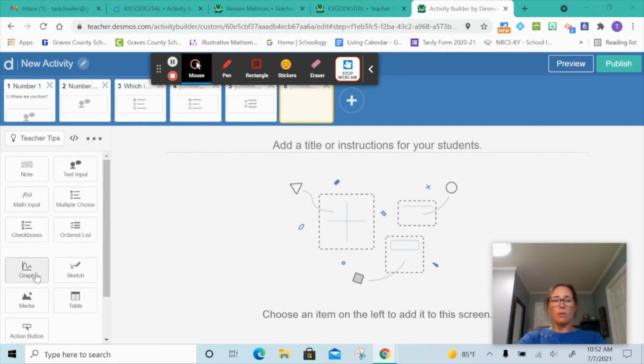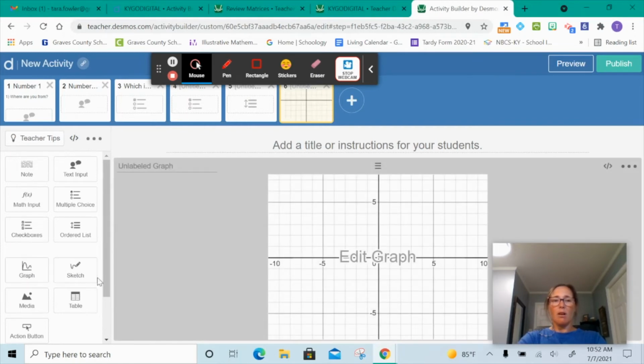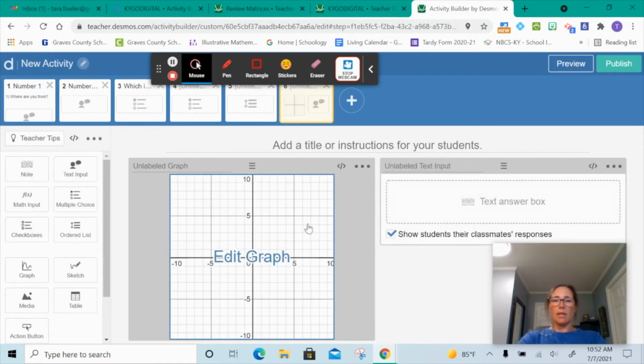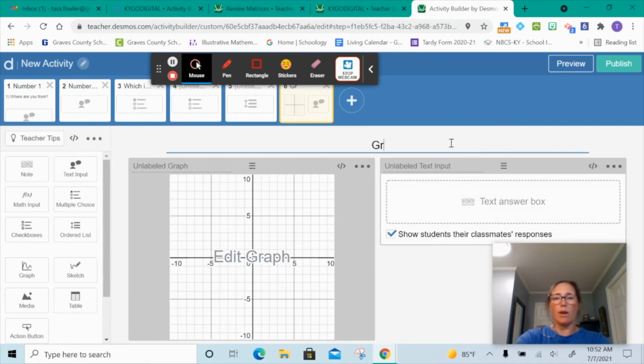So let's say I want them to graph, but then I also want them to do something else. So graph y equals 2x minus 1, then explain what the slope means in this situation. So you don't have to do just one of these each time. You could go forever and ever.